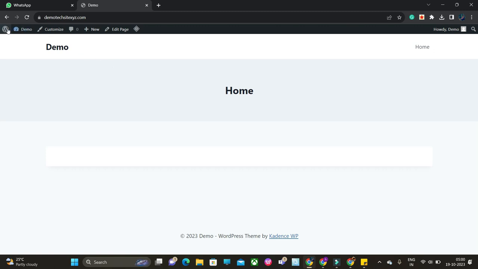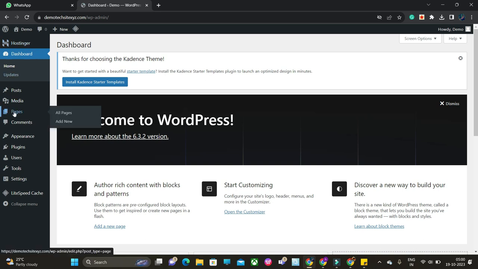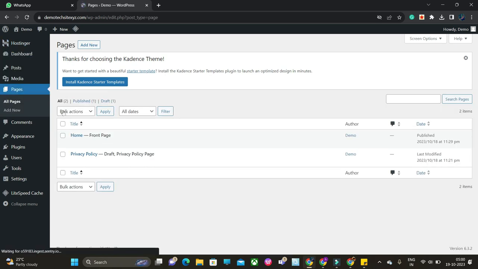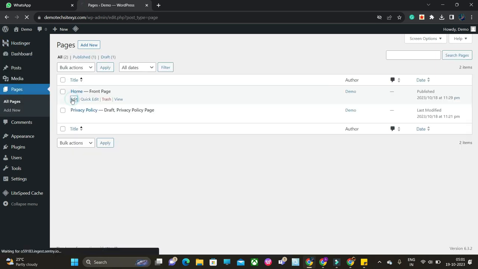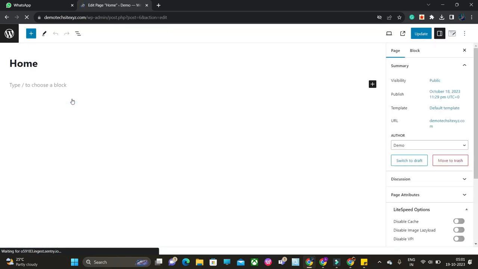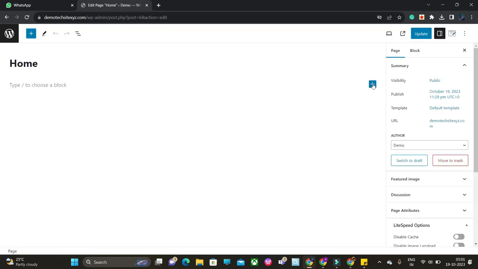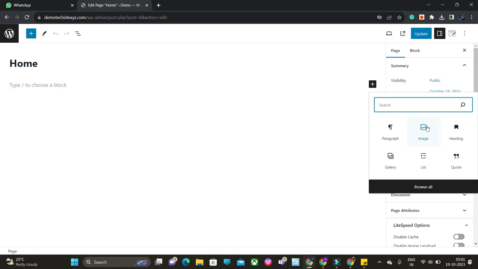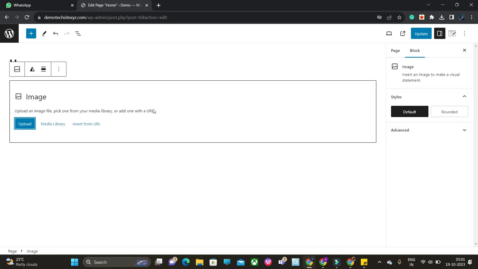Now, we need to edit it, so, go to Dashboard. Go to Pages, and select the Edit option of the page which we need to modify. Once the page editing section is opened, we need to click the plus symbol, through which we can add whatever we need to add on the page. We are just adding an image by clicking the Image option.